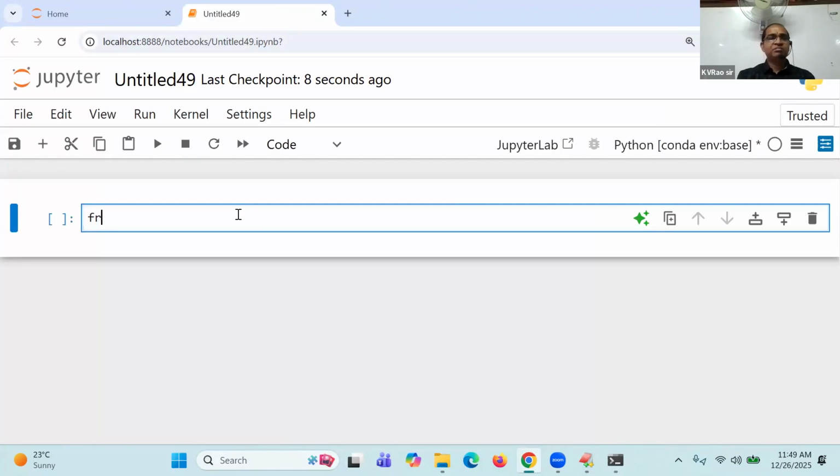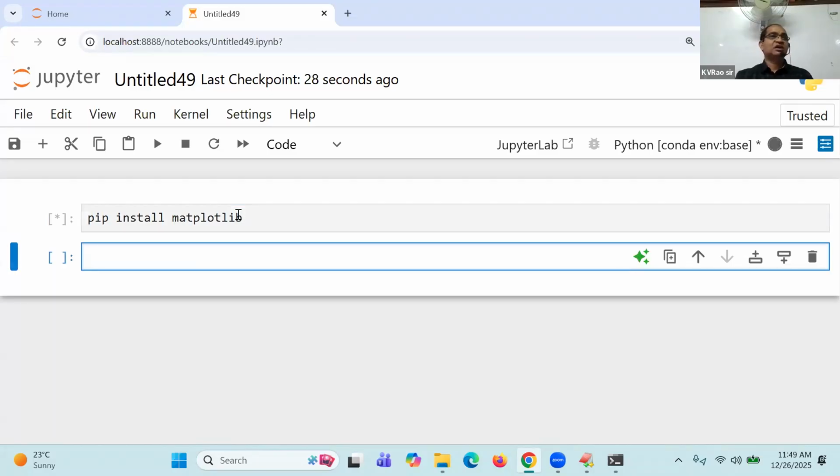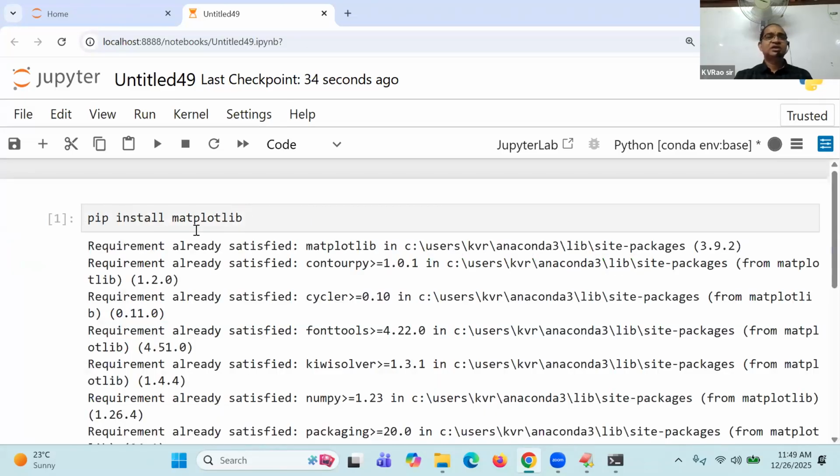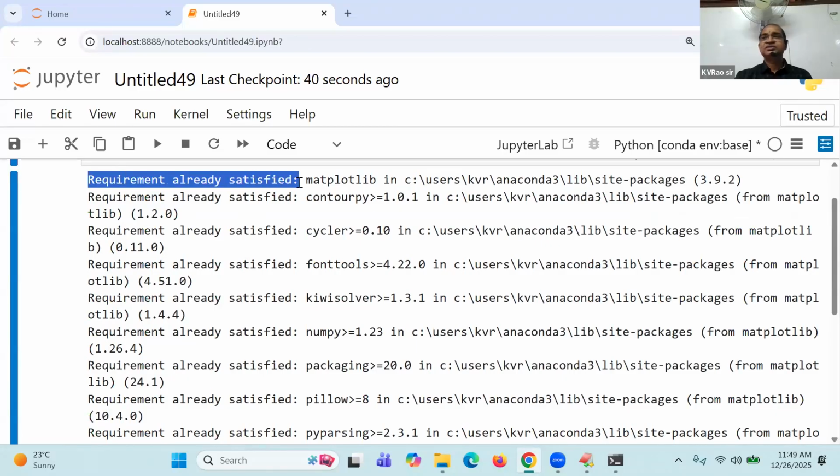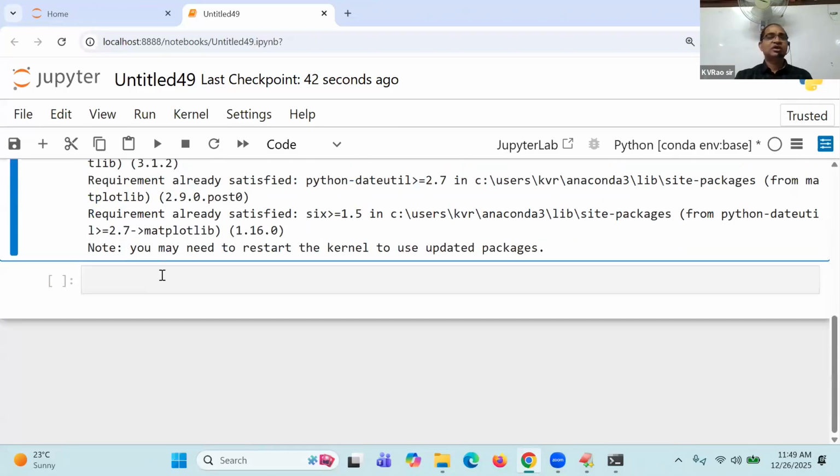You only tell me: from matplotlib. First of all, does matplotlib need to be installed or not? Pip install matplotlib. This module was already installed, so you will get a message: requirement already satisfied. Still it is under execution. See the message: requirement already satisfied. That means you need not do anything else.